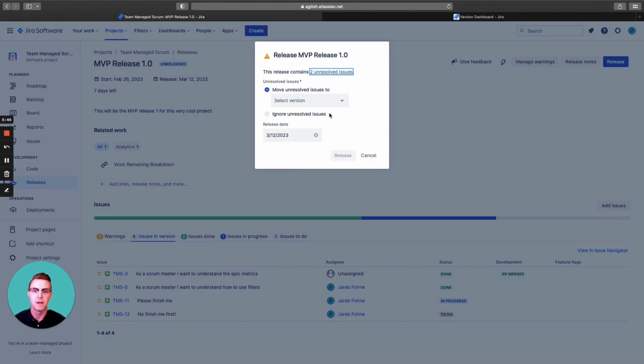Maybe it's done. Maybe we didn't complete all the issues. Maybe we're moving them off to another version because of some market conditions or other reasons, also some release dates. And then from here, you can release it. And remember, you can move them or you can ignore them. If you're not able to move them, you have to ignore them or else it won't let you release it.